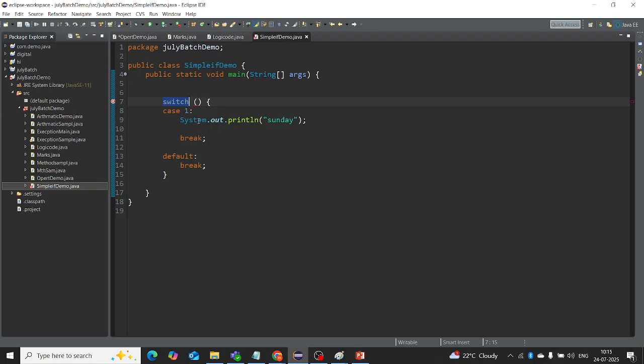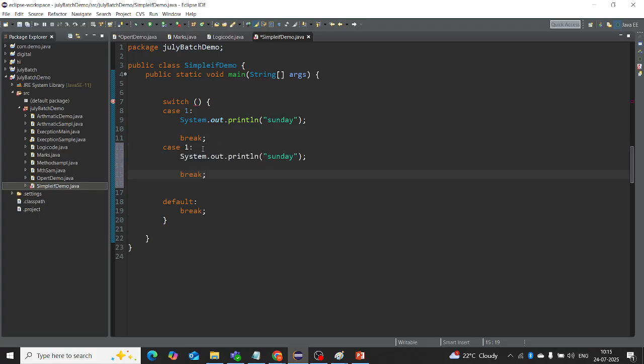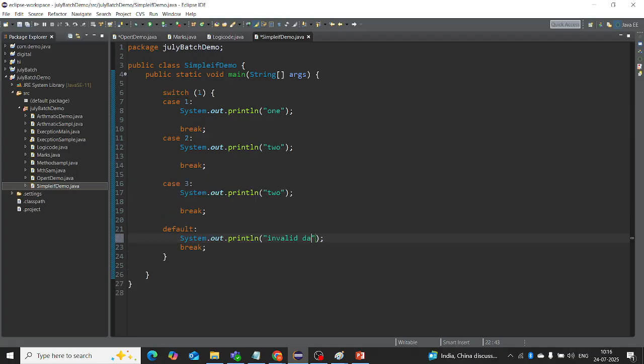Now I wrote a simple switch instead of nested if. In that we have to give one expression. After that I have to write case. Case is also a keyword. Here we have to give one value, followed by a colon. On the next line we write System.out.println Sunday. After that, break. Break is compulsory. Now case 2, and in the default, invalid data.